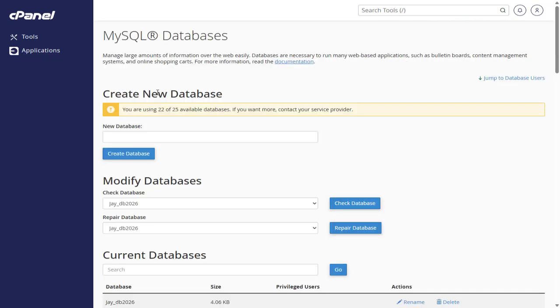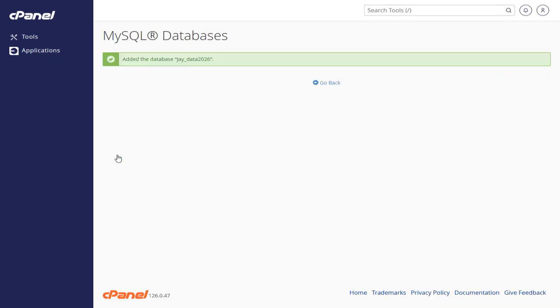This will take you to the MySQL Databases page. Next, to create a database, type a suitable name in the database name field. Make sure the name is simple and related to your project. Now, click on the Create Database button, and done. Your new database has been created successfully.